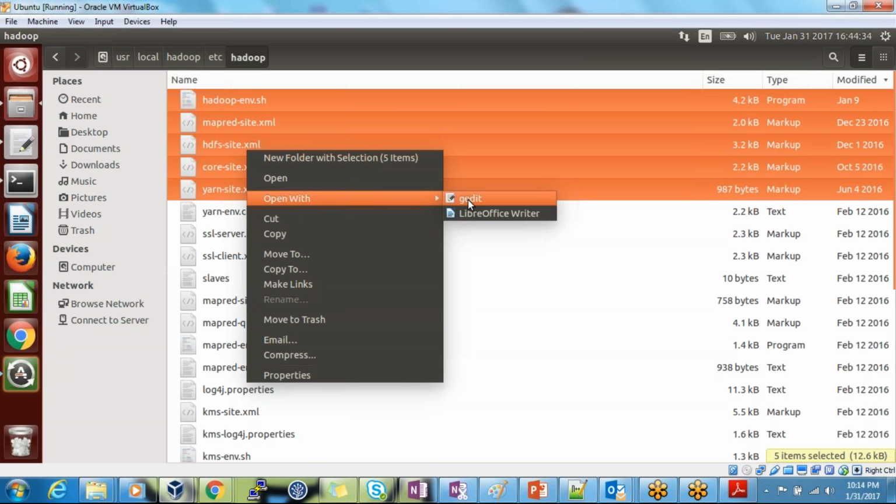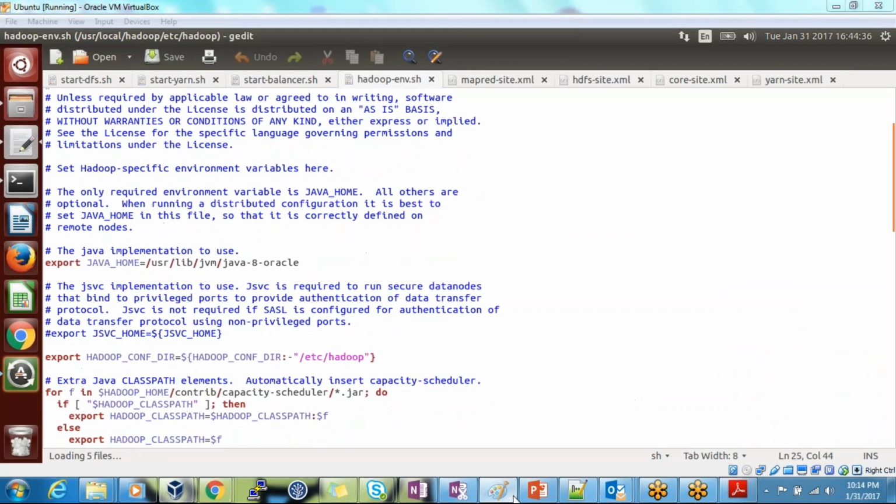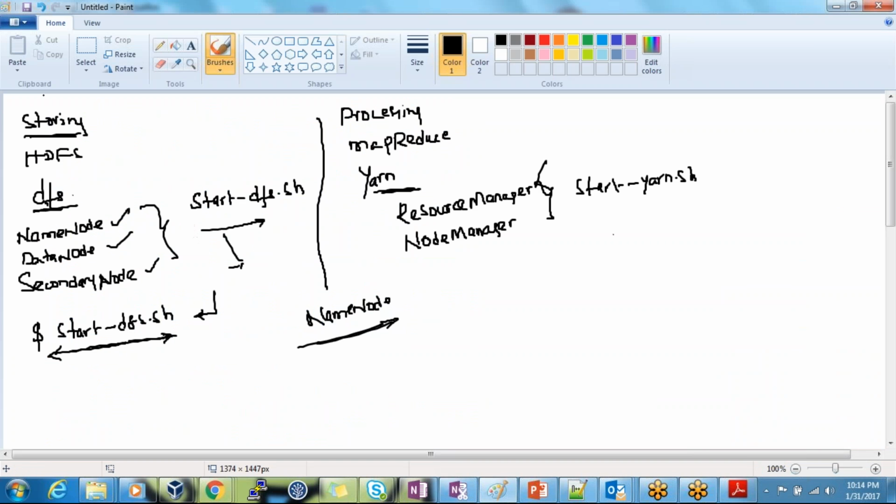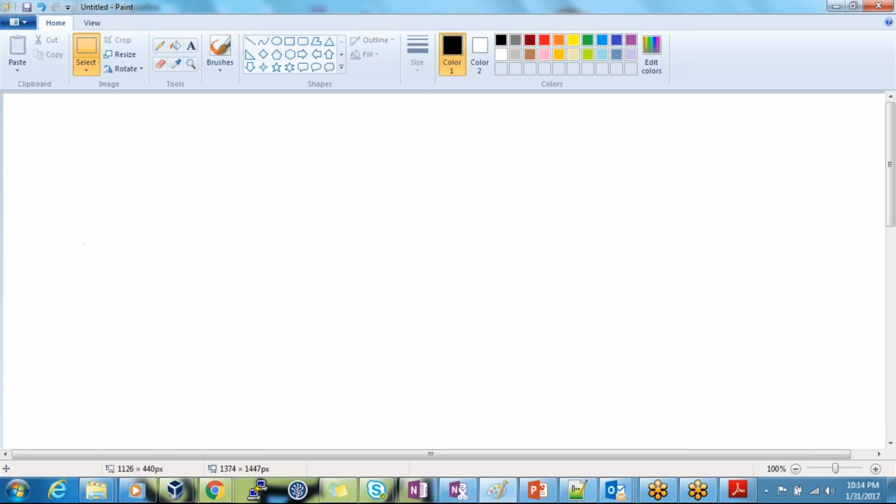Before getting into this, I need to explain something. Hadoop has two sets of configuration files. One set of configuration files are the default configuration files, which have -default in the name. I'll tell you what that is. Default.xml.